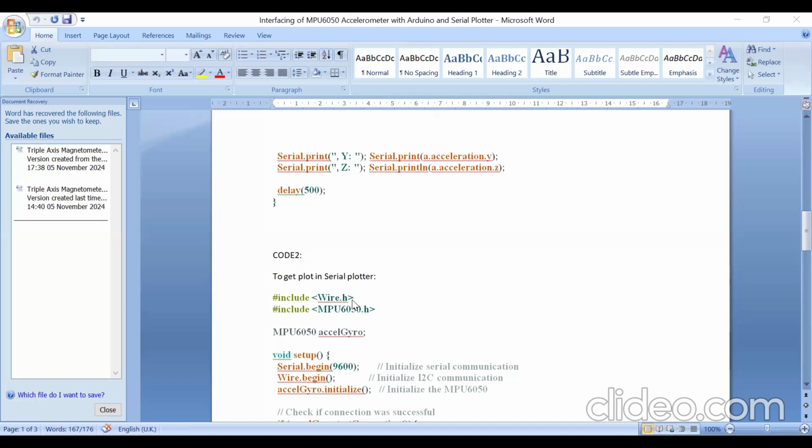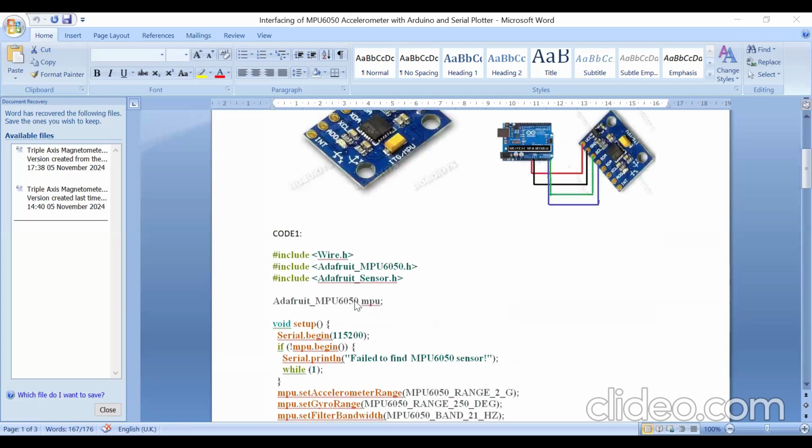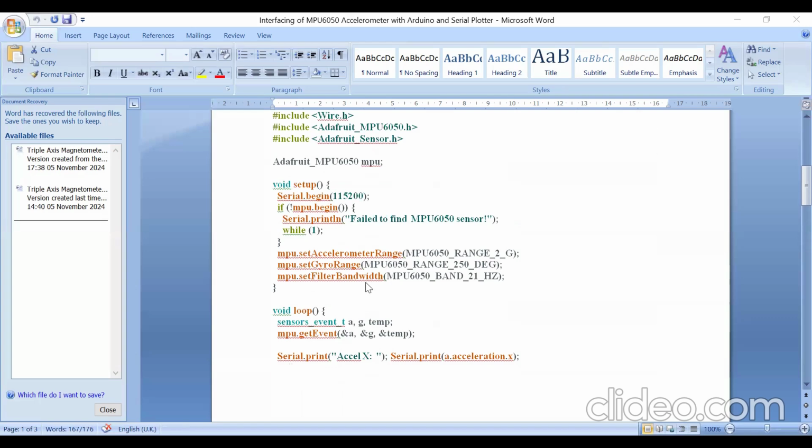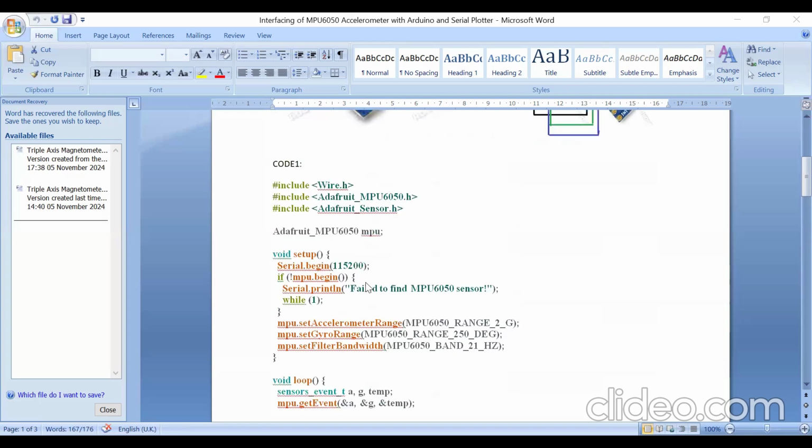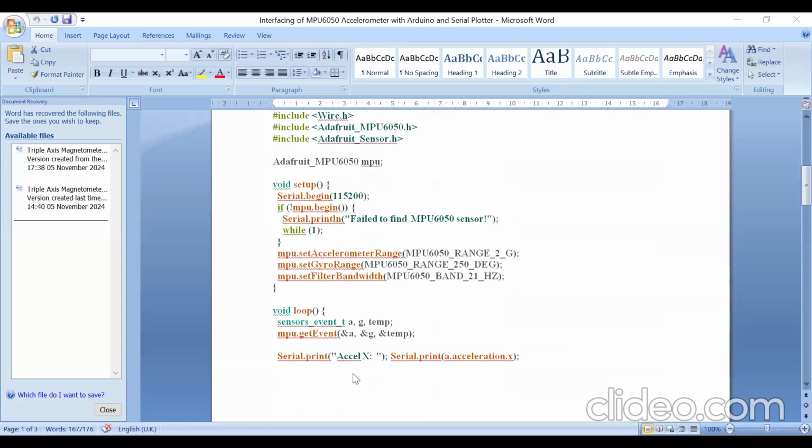Both are used to measure the acceleration only. The code difference I am telling you. In code 1, here it calls mpu.getEvent(&a, &g, &temp) to retrieve the structured sensor event, so the event which includes the accelerometer, or it may be gyroscope, or it may be temperature data, in a single function call.